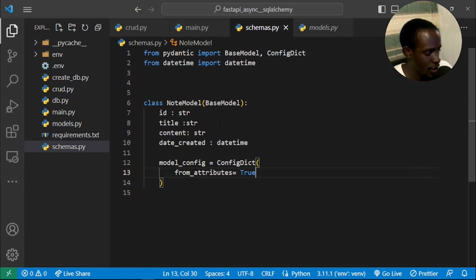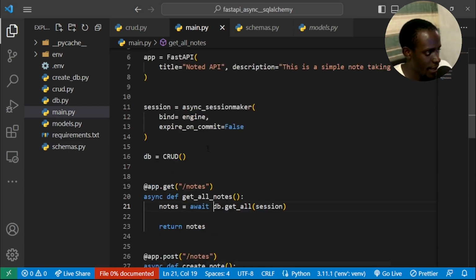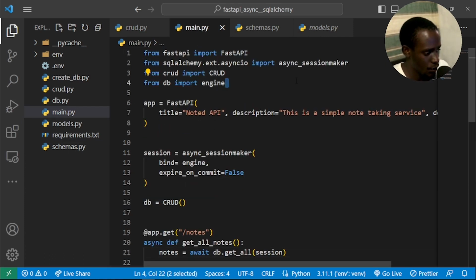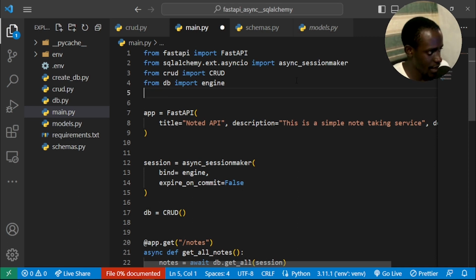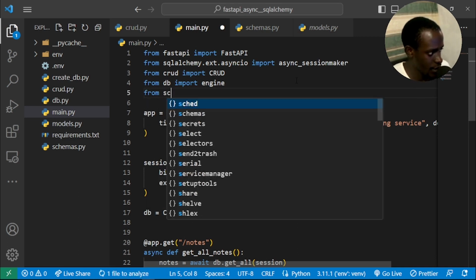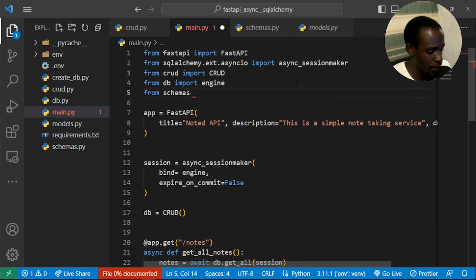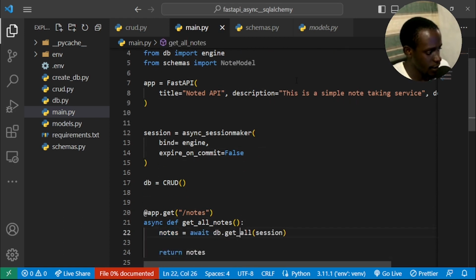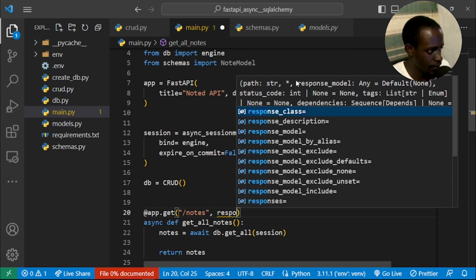Now, for us to make use of this model, what we're going to do is head over to our main.py and then import our model. So we're going to come right here and say from schemas, we are going to go ahead and import our note model. Once we've imported our note model, I'm going to come right where we have our notes, and then I'll define our response model.